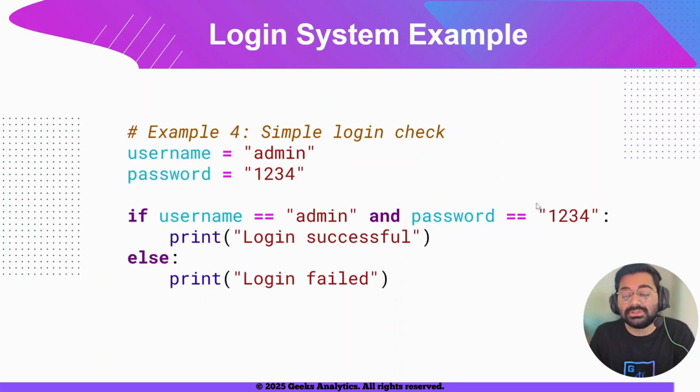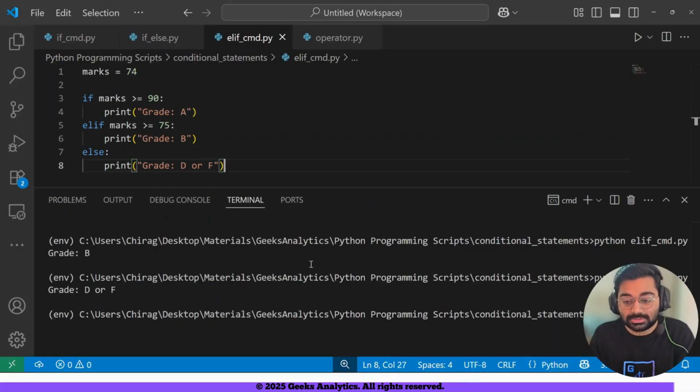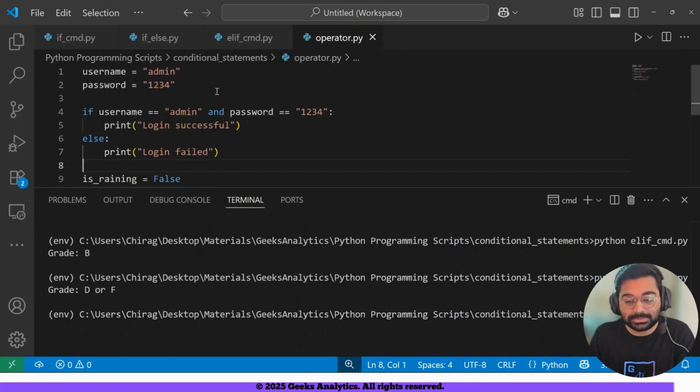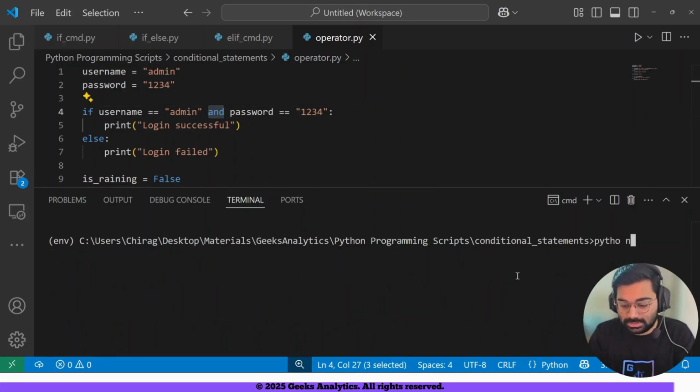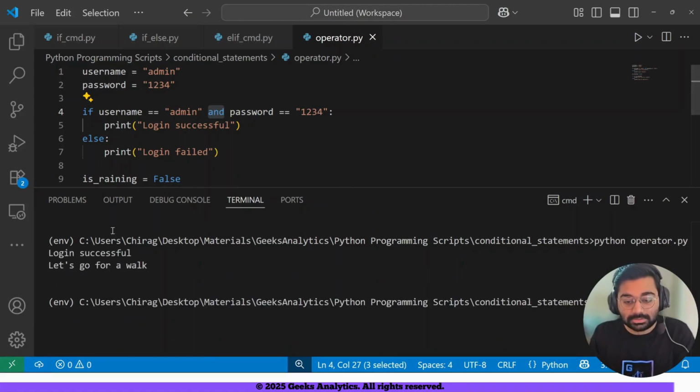And if both these conditions are true, then and only then login successful will be executed. Otherwise, login fail would be executed. So let's say we take this example. Let me just go and run this. Right, so you can see login successful. You are able to see here.